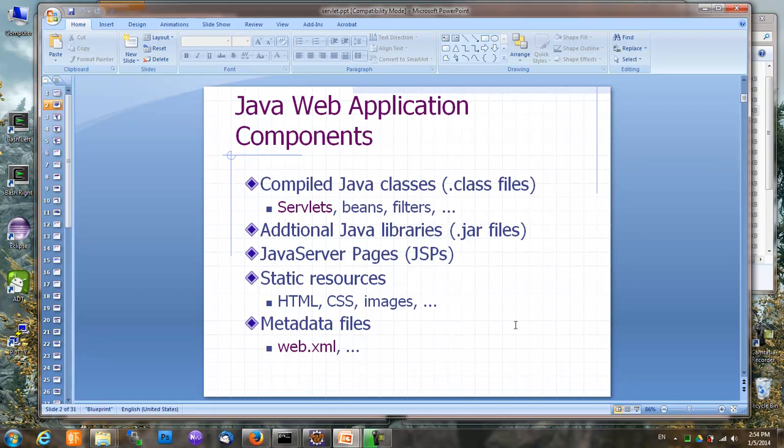implemented using servlets. Besides servlets, there are also some other components in a Java web application, like beans, filters, additional Java libraries in the form of jar files, JSP pages, static resources like HTML page, style sheets, images, and so on, and some metadata files. In this lesson, we'll focus on Java Servlet, and we'll discuss a little bit about the metadata file web.xml.